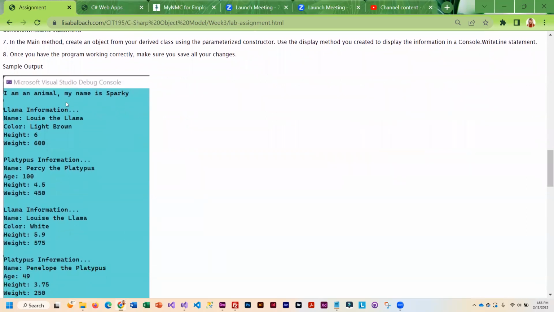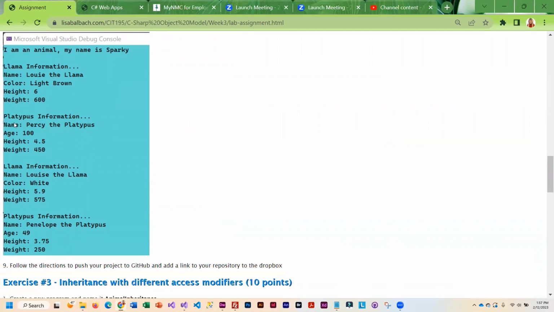So I have my llama in there already, and I decided that my second animal would be a platypus. And so instead of color, height, and weight, I did age, height, and weight. And you can see this one is the one where I had to add the data. I used the default constructor. And then this is the printout from the parameterized constructor.